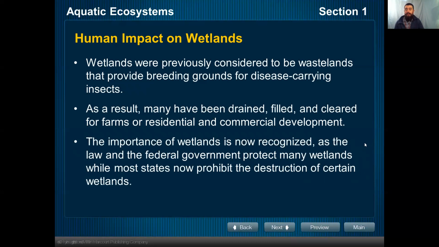But now we recognize the importance of wetlands for those reasons that we said before, as a filter, as a buffer for the water, so that it doesn't break things, for the animals that can live there, that migrate to it, or that use it for their breeding grounds.